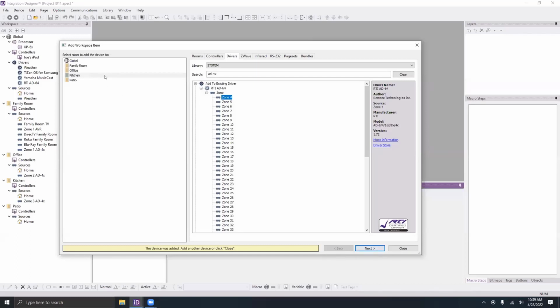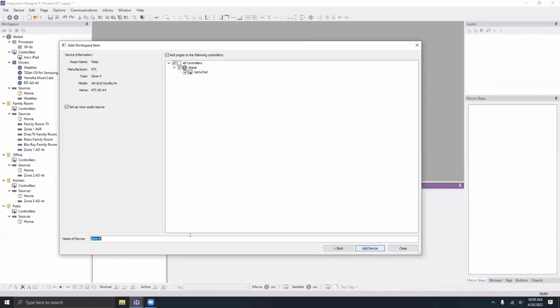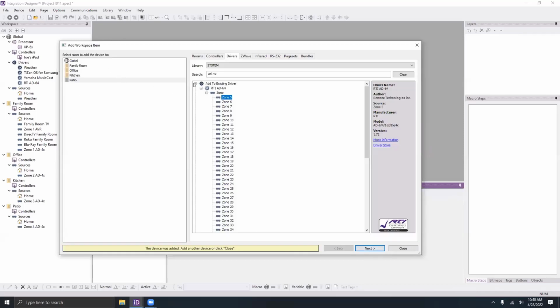And zone 4 for the patio, same story there. Audio only room, zone 4 84X. Okay. Now we'll go program the office really quick.